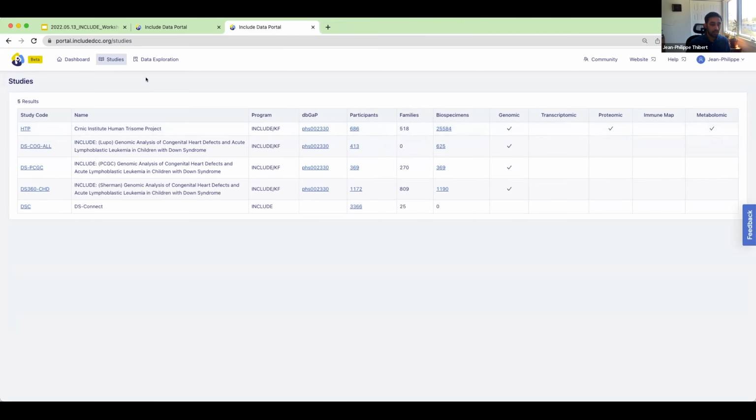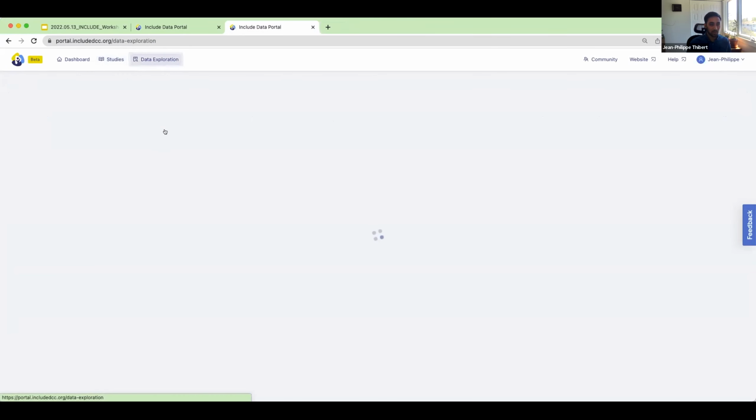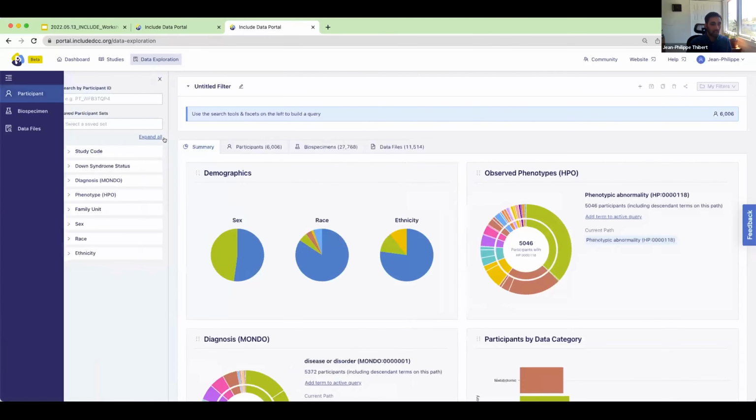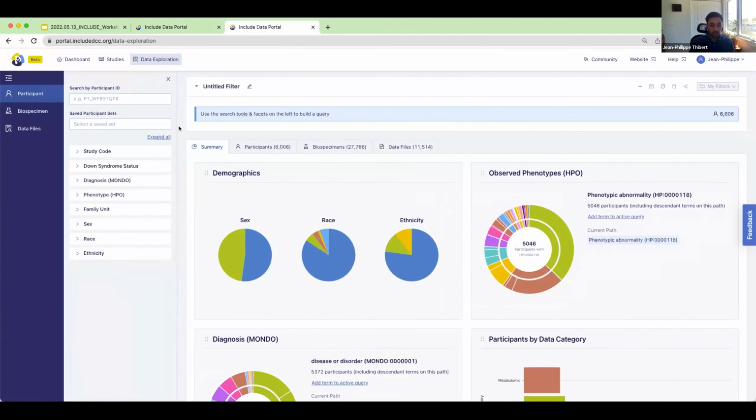Now let's get to the important part of this workshop. Let's talk about the data exploration tool that we have here. So really what this tool will be is, as mentioned, a driving force, and it's really going to be the workhorse of the portal. It will be meant to empower you all to build virtual cohorts based on the queryable filters that we have here on the left-hand side.